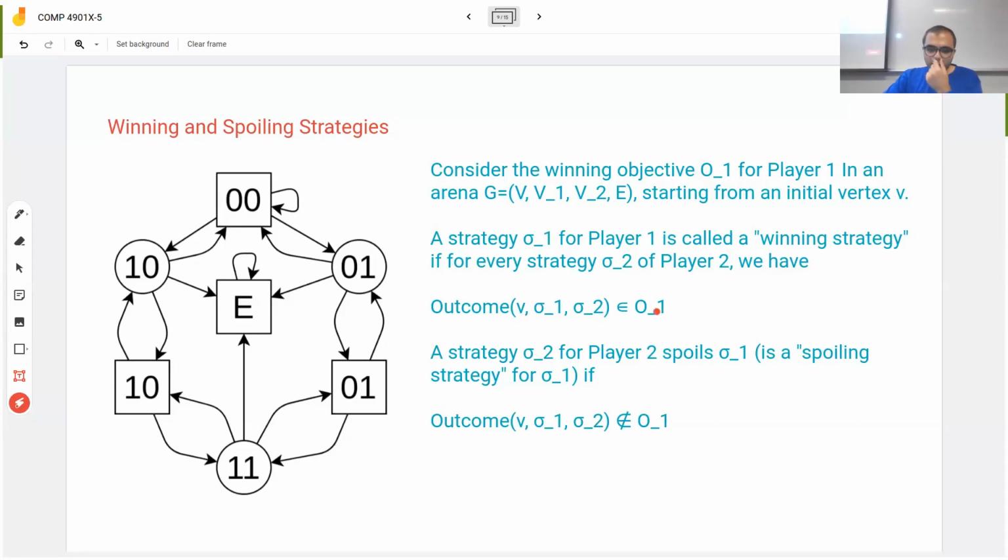Okay? And then we can also define a spoiling strategy. Basically, we say that a strategy sigma two for player two spoils sigma one if the outcome when the players play these two strategies is not in the objective of player one. So the game is spoiled, and player one doesn't win the game. Now, of course, I can define the same things for player two. I can say what's a winning strategy for player two, what's a spoiling strategy for player one against the strategy of player two. It's just a mirror image of all of this.